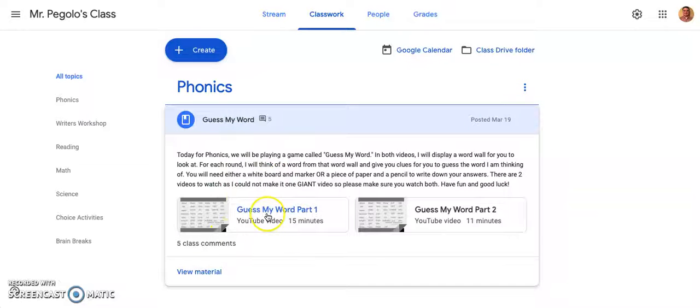And what you're going to see is some instructions, so you can read those directions to understand what you're supposed to do. And then you're going to watch the two videos. Obviously, watch part 1 first and then part 2 last. You're really just going to watch those videos and listen to the directions that I give and the instructions on how to play the game. And that's really it. You're going to play the game while you're watching the video.